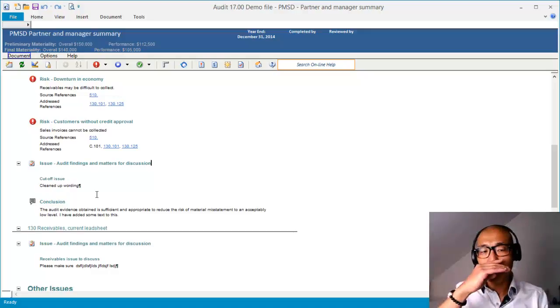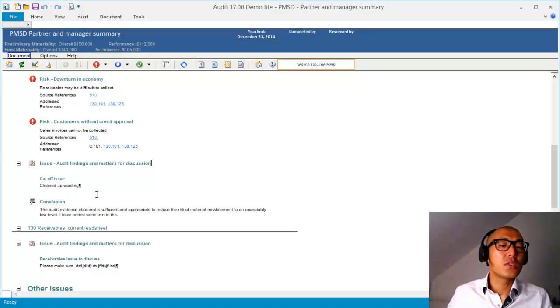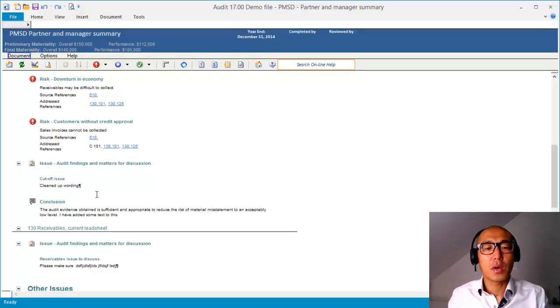And then as a supervisor, as a manager, maybe as a senior, you can really write a nice memo explaining all the high level topics, making sure your partner can do a very efficient review.